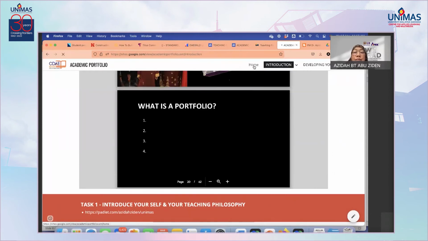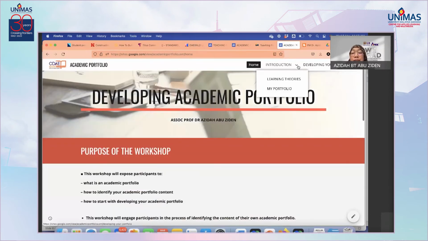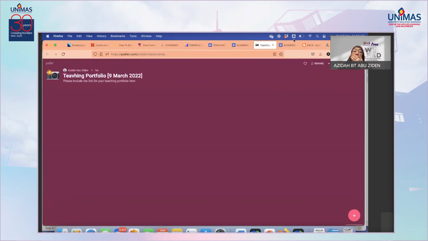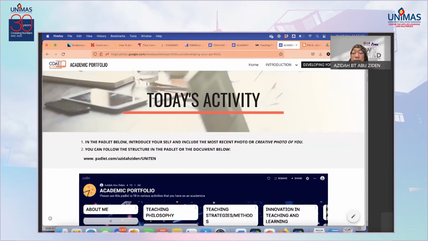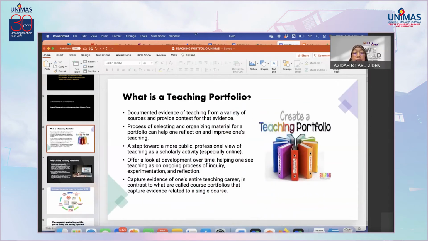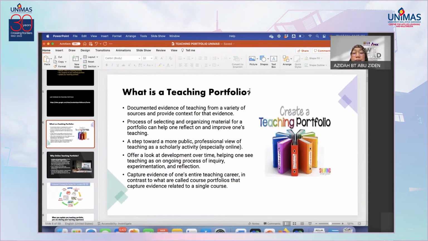Okay, I have a few tabs. I have home, I have introduction. Under introduction, you have learning theories and so on, and then developing your portfolio, you will have student activity and so on. So I think it is easier if you like to use Google Site for your online teaching portfolio. Okay, if you don't publish it and give the link to somebody else, it is still work in progress. So don't worry about people having to look at that before you publish.